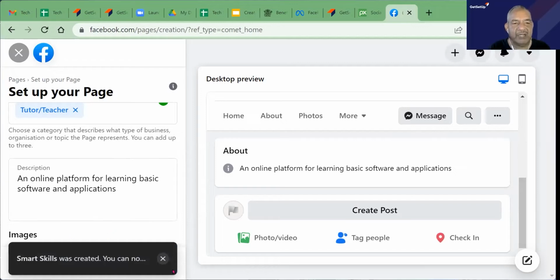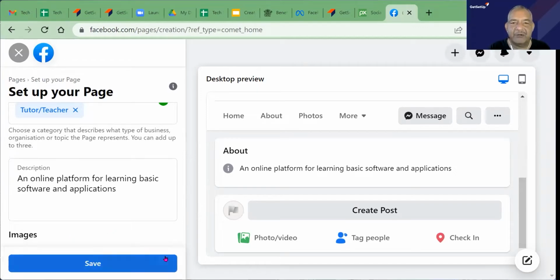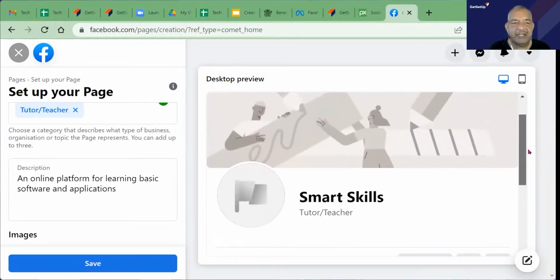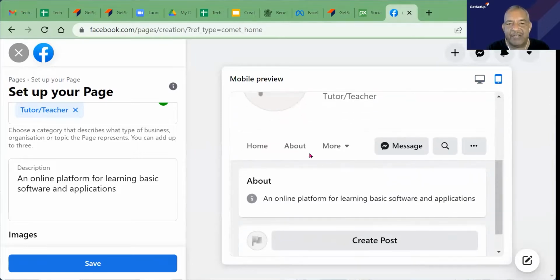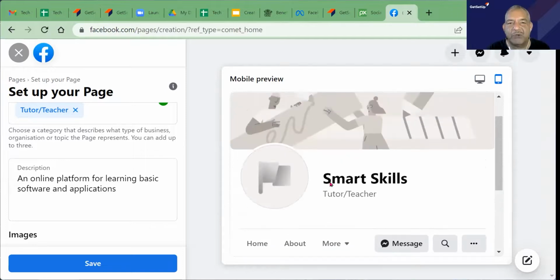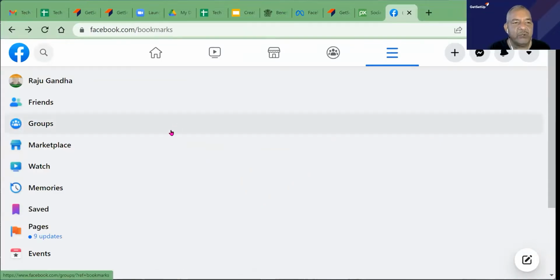It was created, and I say okay, no problem with that. Now, this page has been created. Going back again, this is where we start. If we were to look at this on the mobile, this is what it would look like, and we have options of home, about, more, and so on. I will close this page and go over to one of the pages that I have already created.